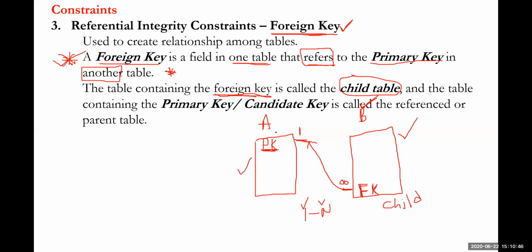And the table which contains the primary key, theoretically it is also called a candidate key. Theoretically it is called a candidate key, but primary key is a practical kind of word, and this is a theoretical kind of word. However, the table which contains the primary key is called the parent table.